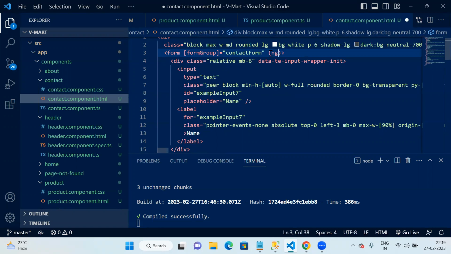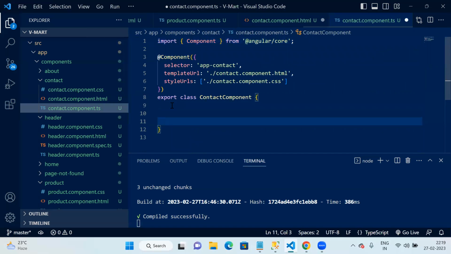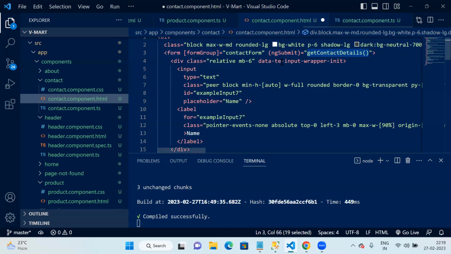As you know, you can use ngSubmit, and you can give the method name. So I have written getContactDetails as the method name. And I will define this in the TS file, because if you don't define the method name you created in the .html on the TS file, once you save, you will get the error. So for the time being, I will just create it over here. So I have created it. Now I will save both the files.